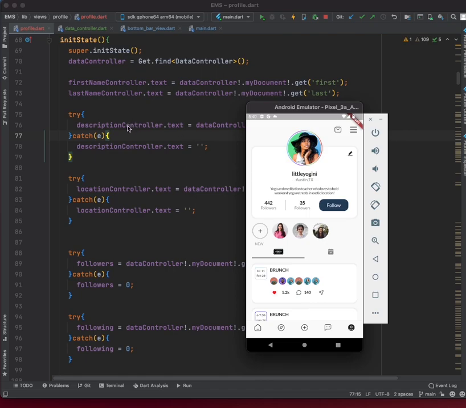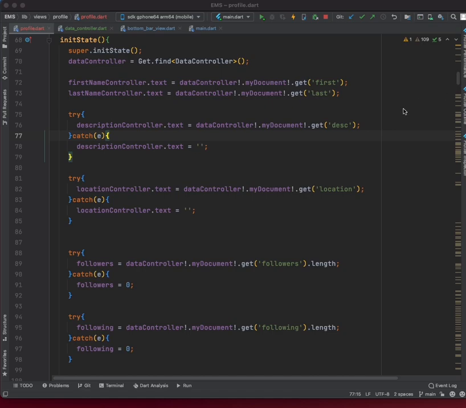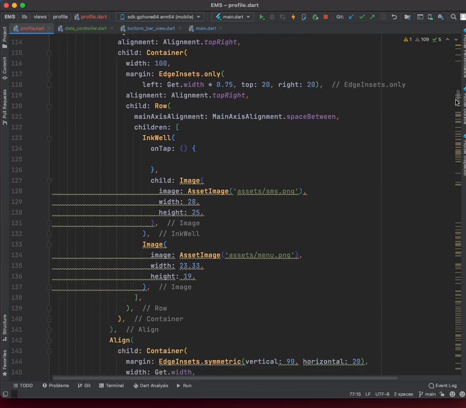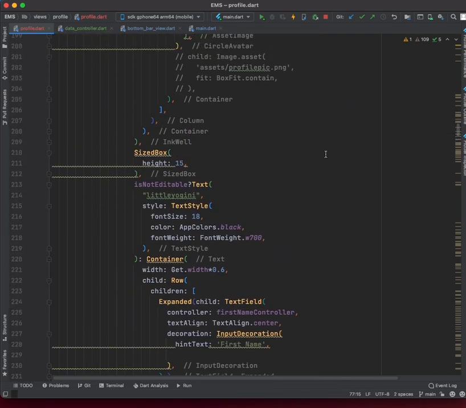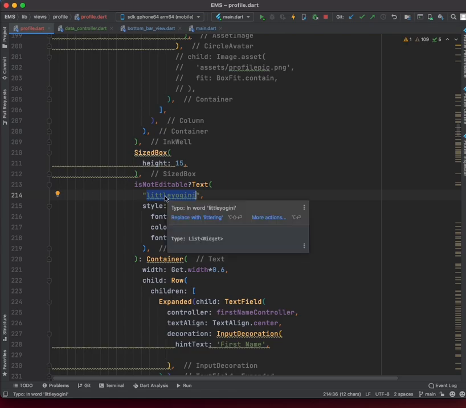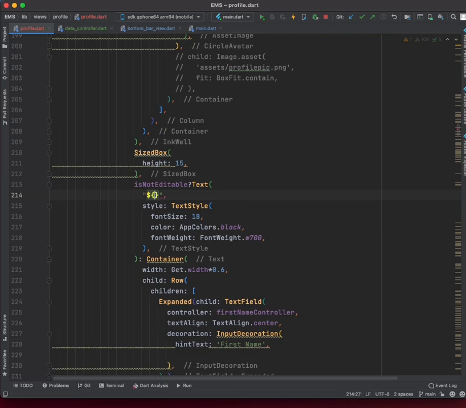We have to replace them, or we have to assign controllers to the particular text fields. Let's come down and search for the hard-coded name. Yeah, I did some hard code here. Let's replace it with our first name and last name. First name controller dot text, and then we have to add last name controller dot text.